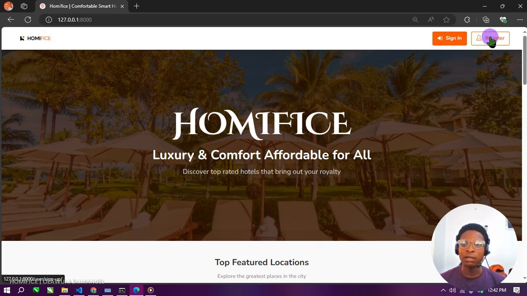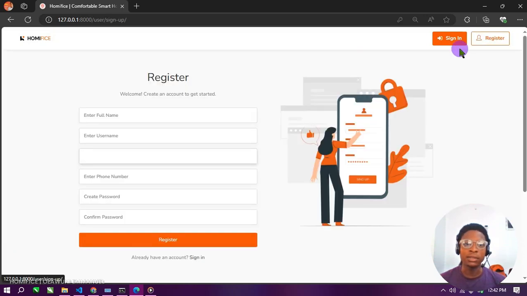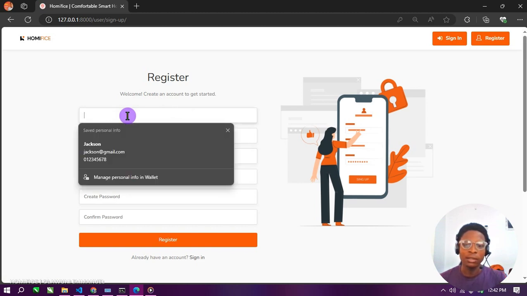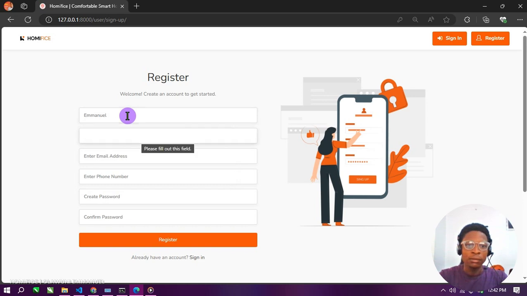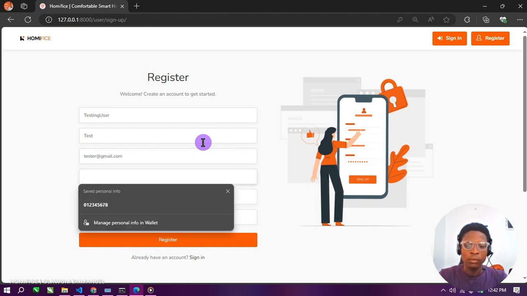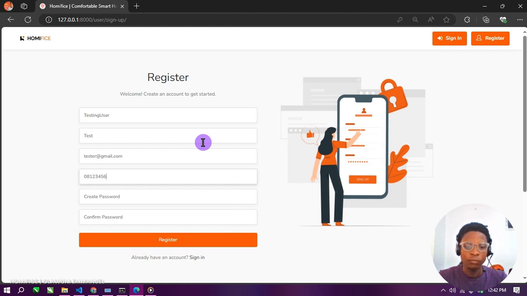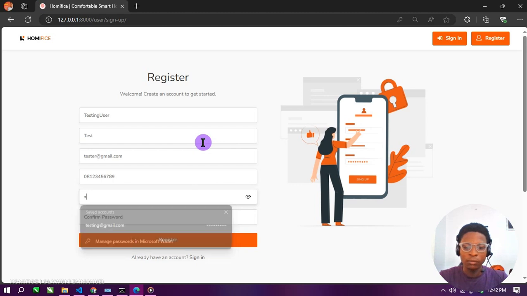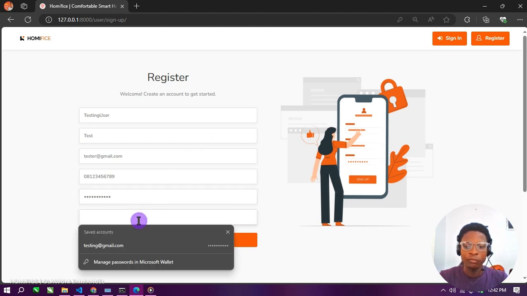To test the functionality, I'll start with registering an account on the app. Since we do not have any existing account, I'll click on register, and it leads me to the register page, and then I'll fill in details. Let's see, use the testing name, surname, phone number, and then I create a password, confirm password.